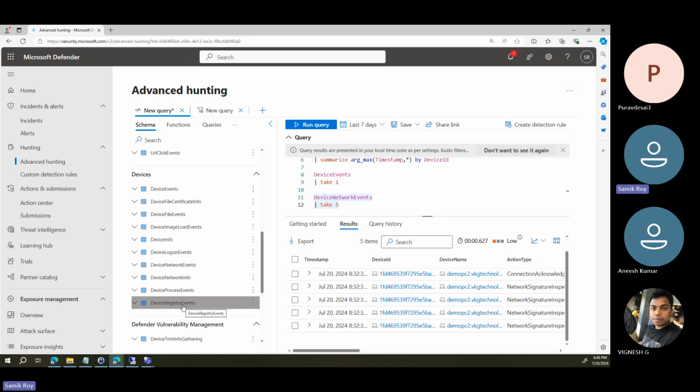And then device registry event, which is very, very important, because as you know, most of the attackers and adversaries, behind the scene, once they get access to an environment or machine, they try to make device registry changes, which is basically you not knowing what's happening, things get changed, and the next time you reboot the machine, it might not work as expected. So for that, you can always use device registry event to look at, right?